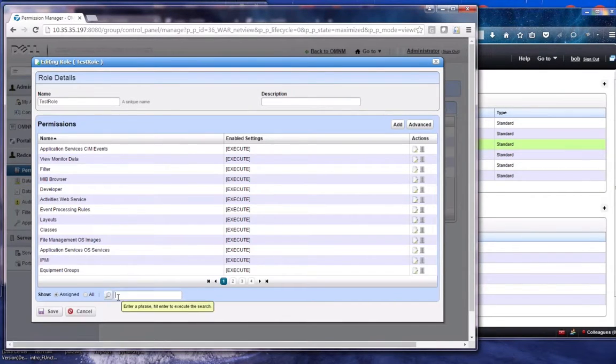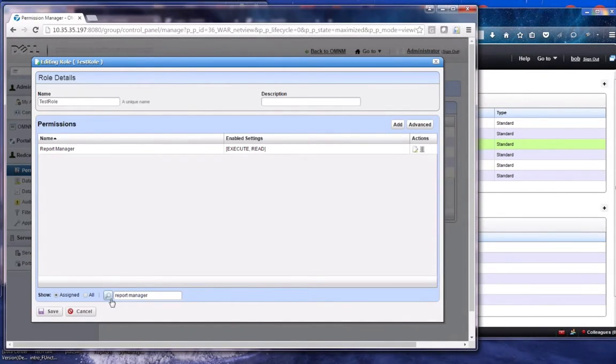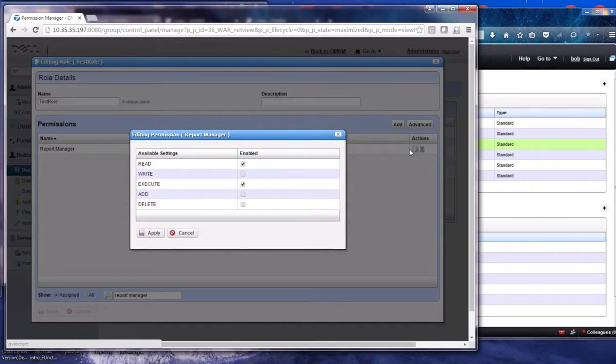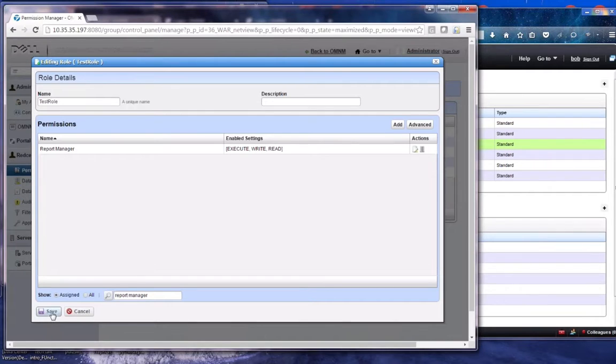And go back to report manager. Again, this is on my test role that I created. This time we're going to add write. See what that adds, right? Apply and save.